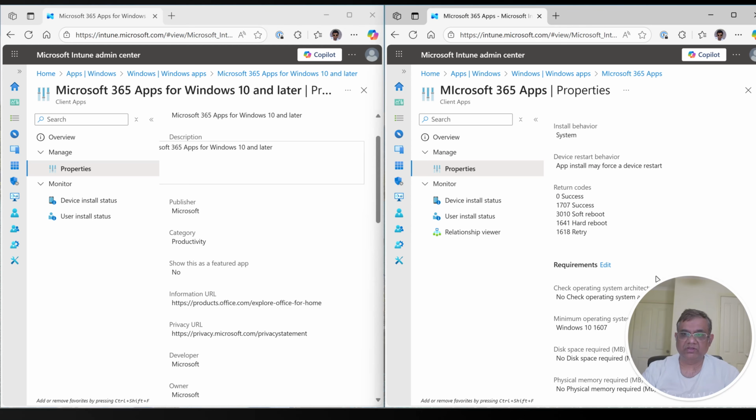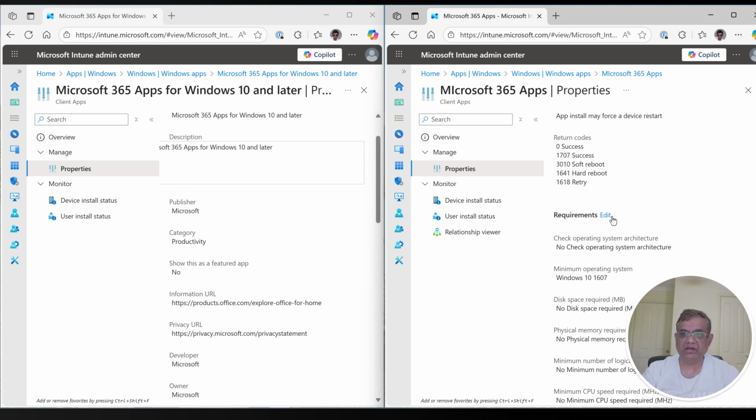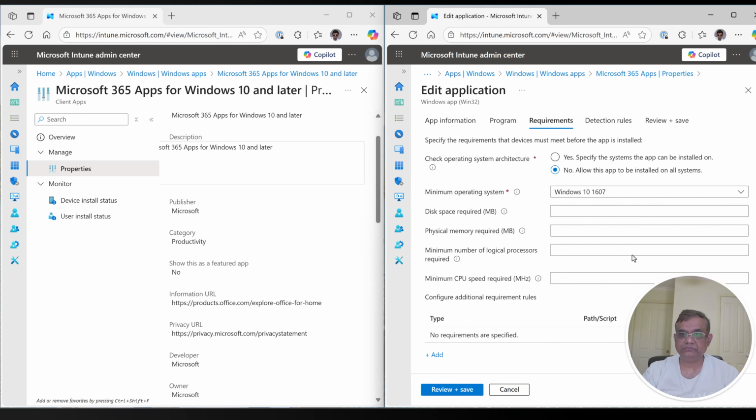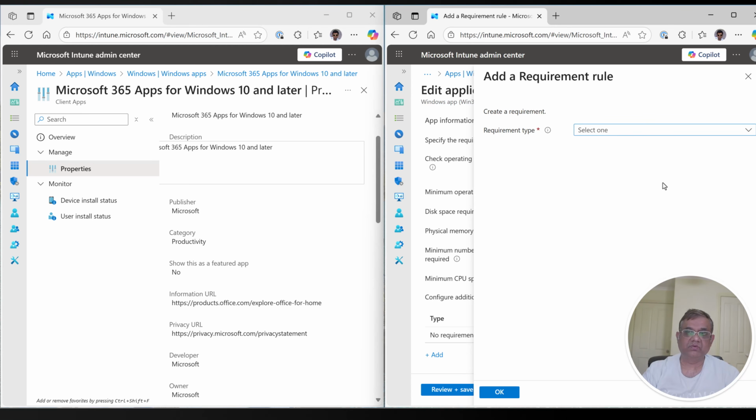For me, the important thing is the requirement. You can see the requirement tab is there, which is not there on the left hand side. If I click on requirement, I can specify the minimum operating system, disk space, and physical memory. The most important thing comes with the custom requirement. If I click on the custom requirement, I can provide any custom requirement, and if it is not met, Microsoft 365 will not be installed.